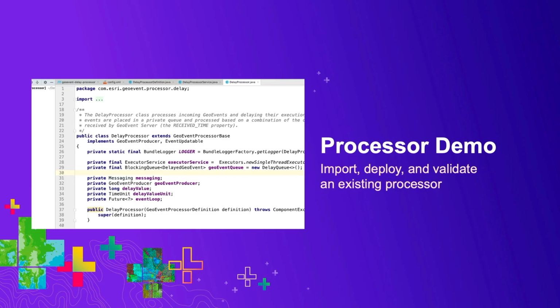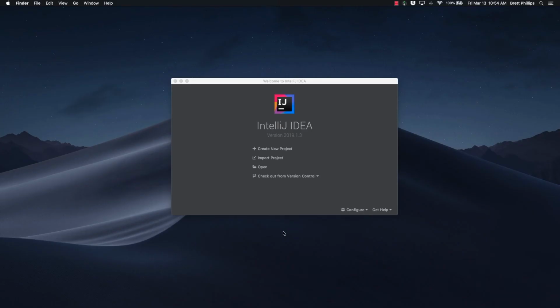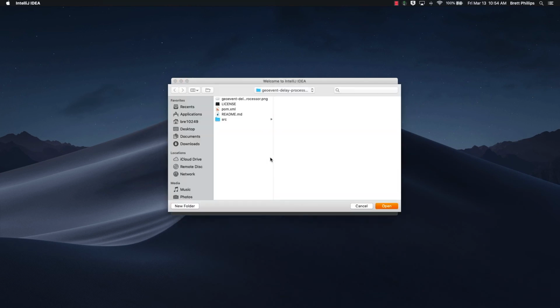Now with that, we're going to go into a demo where we will import, deploy, and validate an existing processor. I have downloaded a project from one of the GitHub repositories, so I'm going to go ahead and import that project.